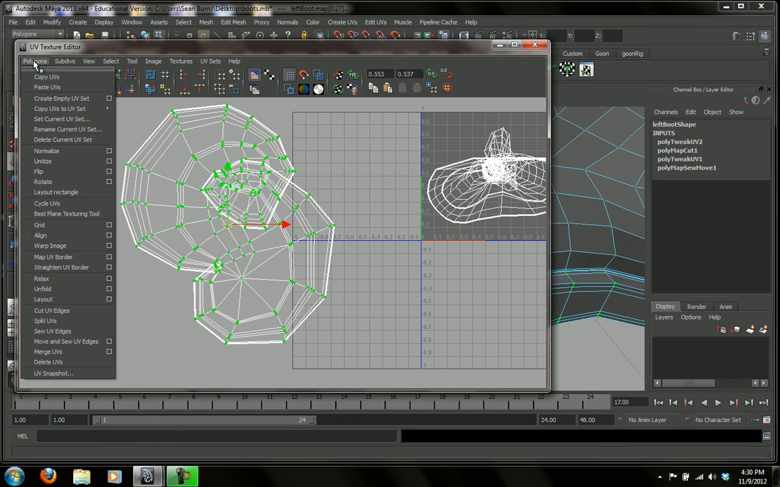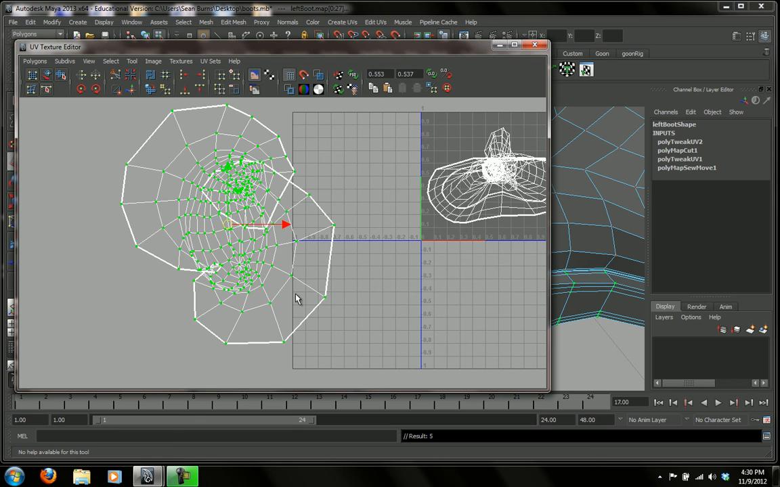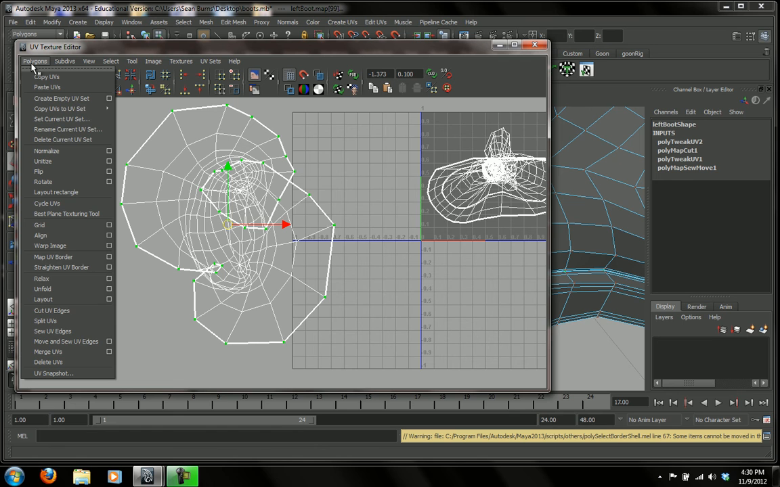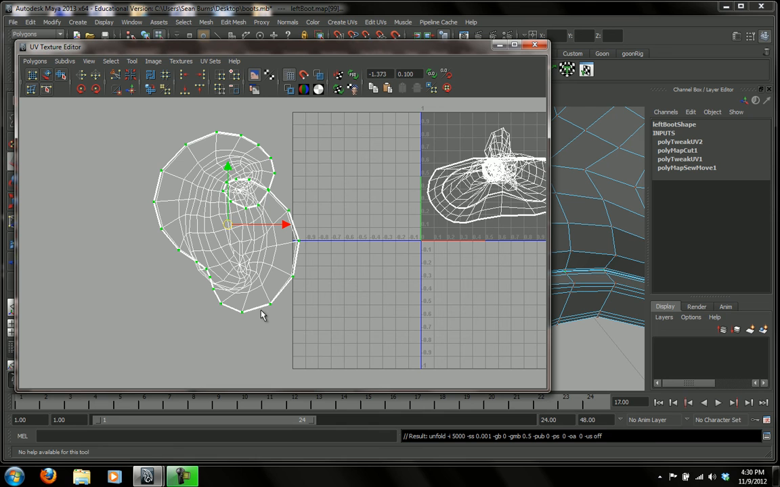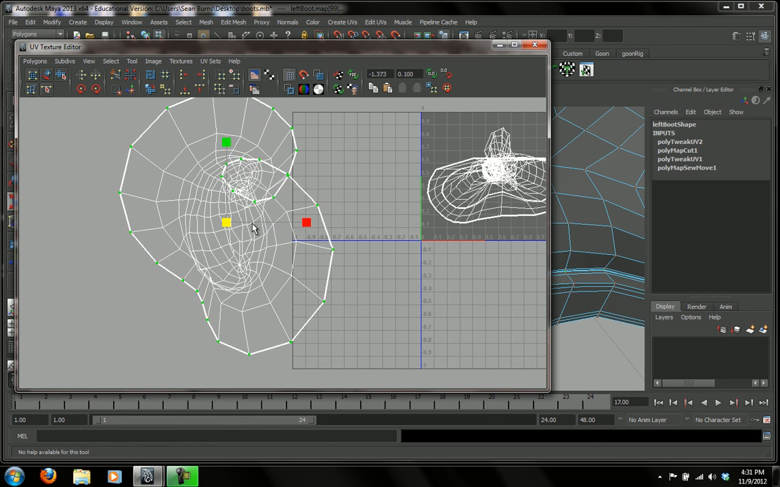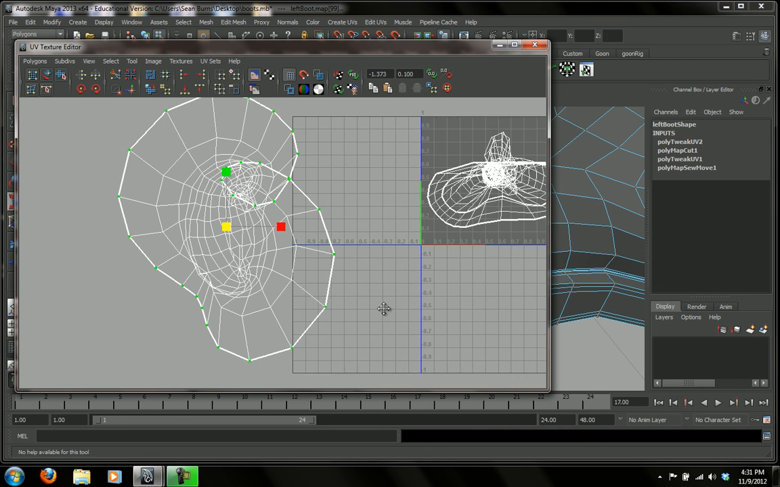Let's go do a couple of functions. Let's go do a relax. And that kind of helped it out a little bit. It's still doing some weirdness here. Again, we're going to try to fix that. So with this selected, I'm going to select shell border, and let's try to spread that out a little bit. Let's do an unfold. There we go. That's a little better here. Let's scale that up a little bit like that.